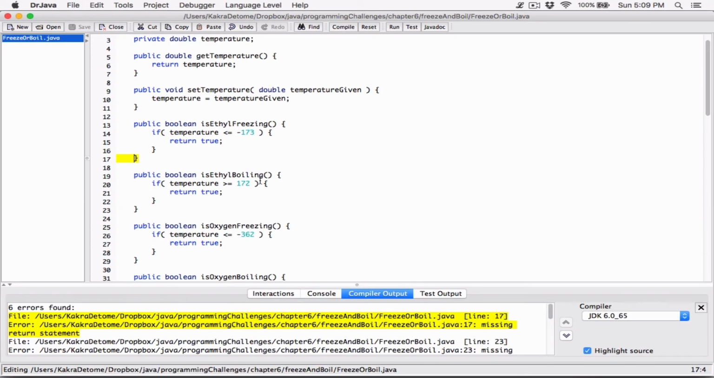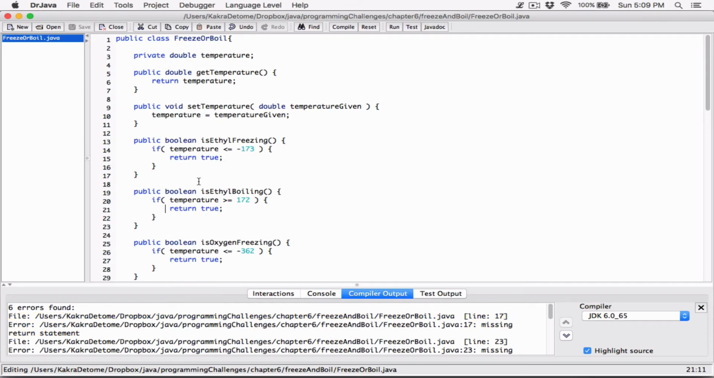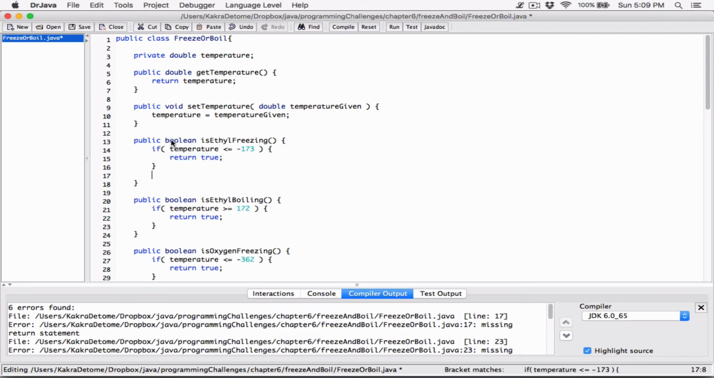Okay, we have a couple of errors, so let's try to fix it. Missing return statement. All right. Yes, that's true. For the methods, I'm sure some of you saw it, if not all of you, we set the return type to be boolean, right? Although we are returning true over here, this is only going to return true if this condition is true. What if this condition is not true? Then that means it doesn't return anything. So we have to make sure we return a value for every case. So if this condition is true, then return true. If not, then let's go ahead and return false.